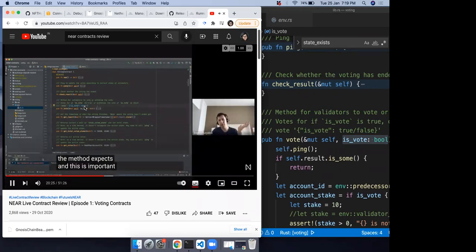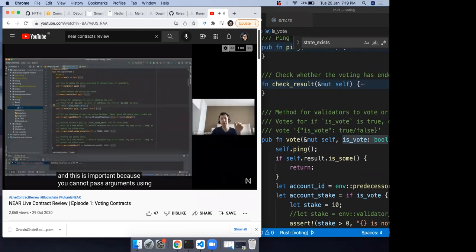And this is important, because you cannot pass arguments using positional ones when you call into a contract. But internally, within this implementation, we can call vote with positional arguments. And within unit tests, we can also use positional arguments. You can use either or.